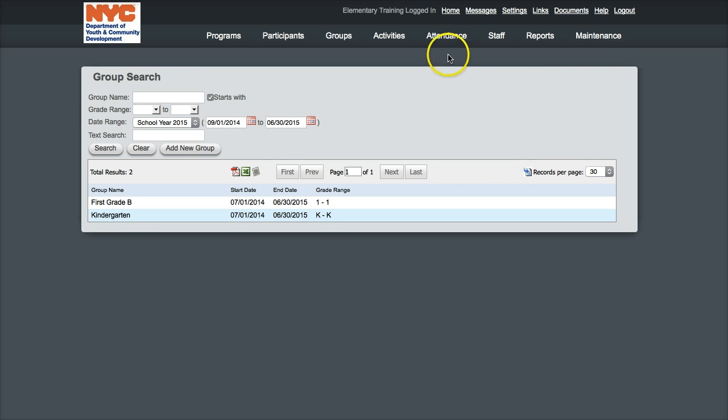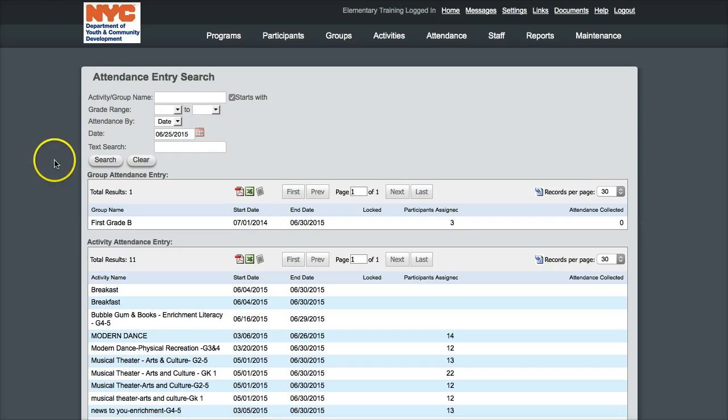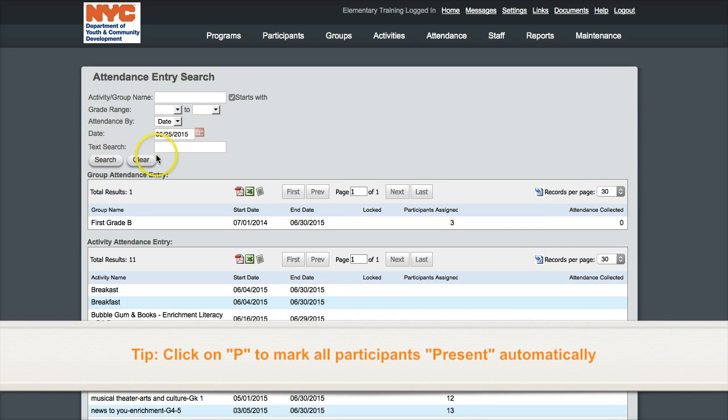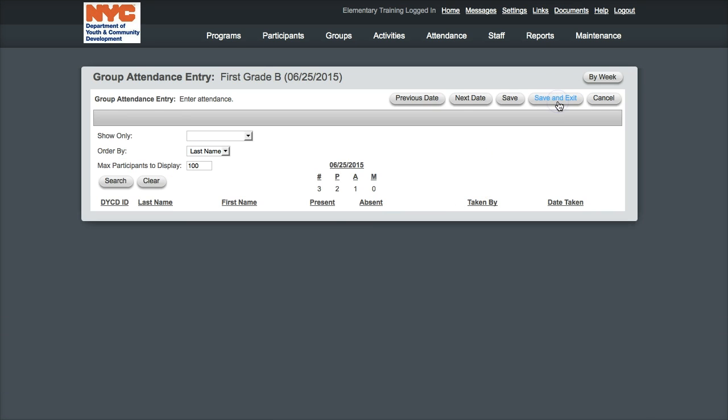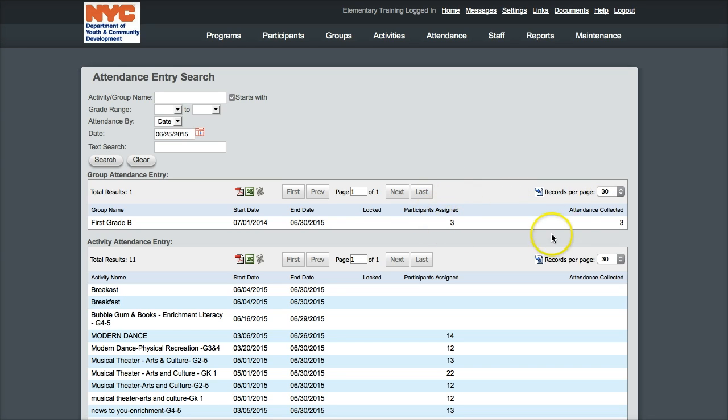Let's try a day together. First, I'm going to click on Attendance Entry, which automatically defaults to the current date. I click on the group I just created, and using my paper attendance record, click off each participant in attendance that day. Click on Save and Exit to save your attendance and go back to the main attendance screen. To check my work, I see under the Attendance Collected that all the participants have attendance collected for the day I just took attendance. Marking a participant present in group attendance entry will automatically mark the participant present for all the activities linked to the group, and the participant will be counted as present for that day.